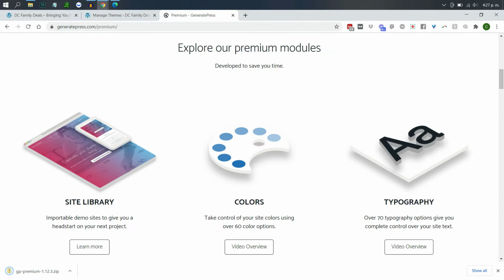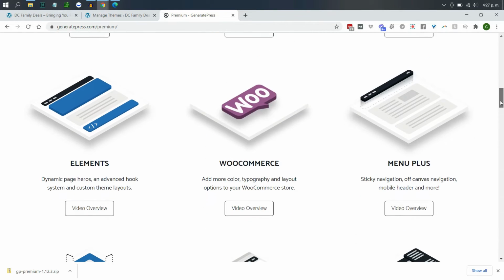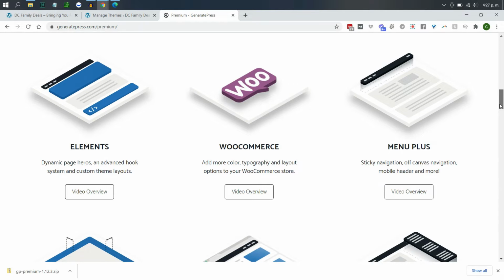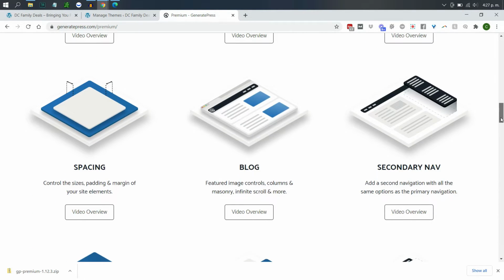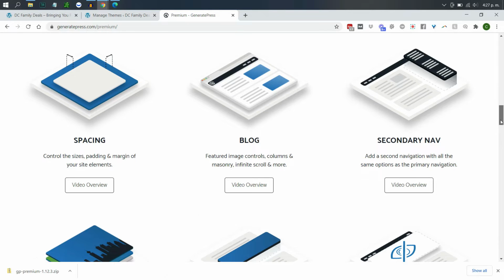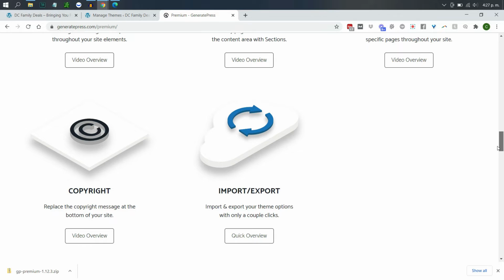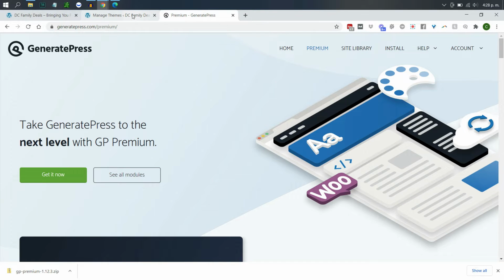So they do have a site library, and this has a lot of different demo sites. So if you like any of the demo sites or you want something that's very similar to the demo sites, you can go ahead and just import those demo sites and then you can customize it from there. So that makes it really, really easy. You're going to have all the colors and the fonts that you're going to need to change. You'll be able to select from different elements, and that's going to help you rearrange the page in the way that you want. You'll be able to edit the menus and the secondary navigation bars. You'll have more flexibility with the blogs and the backgrounds and creating different sections. So there are so many good reasons to have the premium version here.